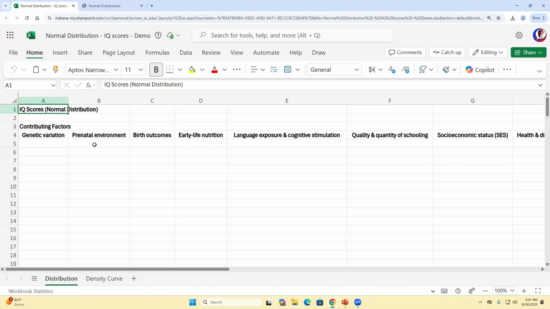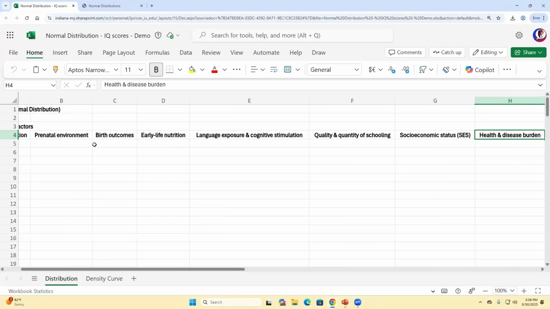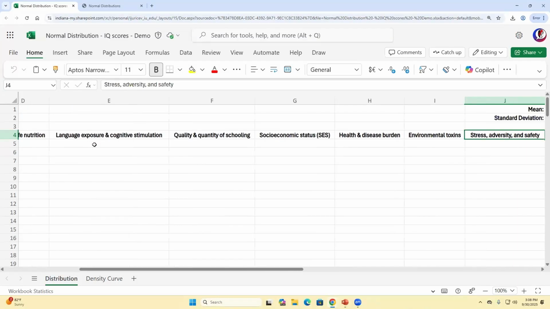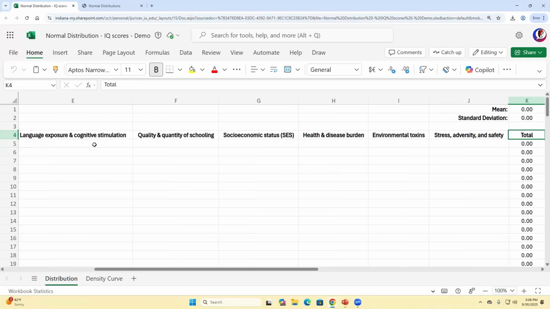So this is going to be our simulation of IQ scores. It's going to be us building a normal distribution. And what we have here is the contributing factors, and each contributing factor gets its own column. So here we have the contributing factors of genetic variation, prenatal environment, birth outcomes, early life nutrition, language exposure and cognitive stimulation, quantity and quality of schooling, socioeconomic status, health and disease burden, environmental toxins, and then stress, adversity, and safety. And then we have a column here that is going to give us totals for all of those.